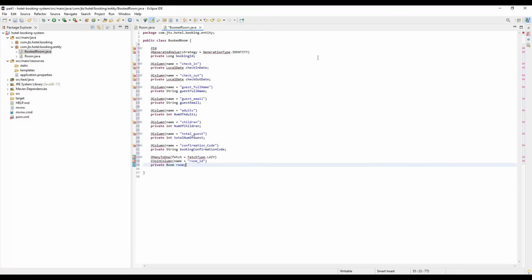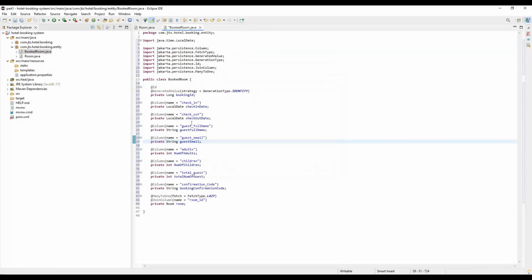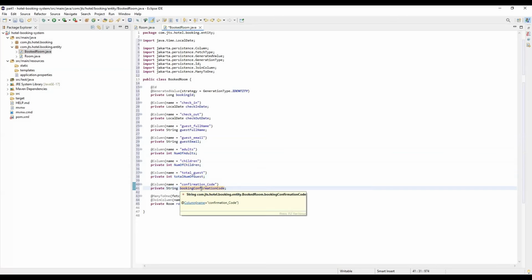It has some fields. For booking, the required information is the check-in date, check-out date, the guest's full name, guest email ID, number of adults, number of children, and total number of guests. Once the booking is done, we will send a booking confirmation code to the user, so that when they physically check in at the hotel, they need to share this booking confirmation code while checking into the room, otherwise they are not allowed to do that.